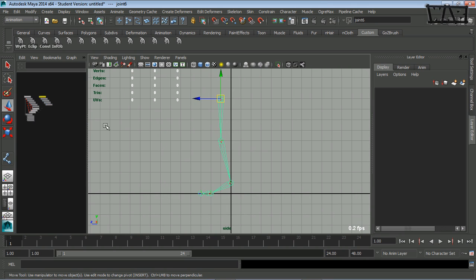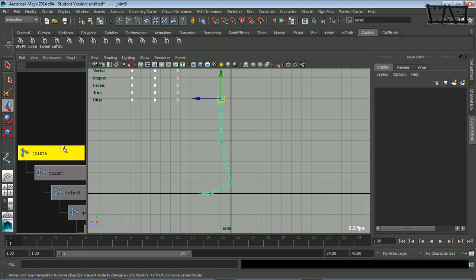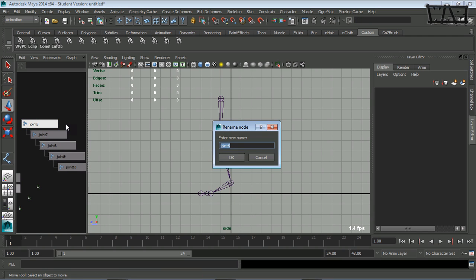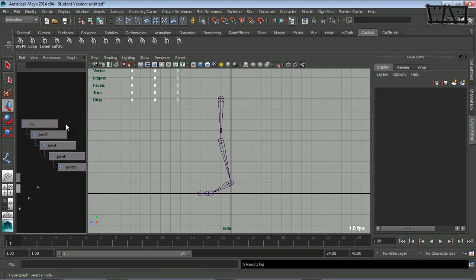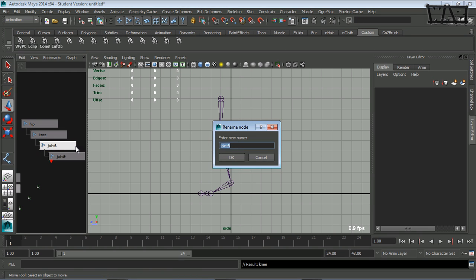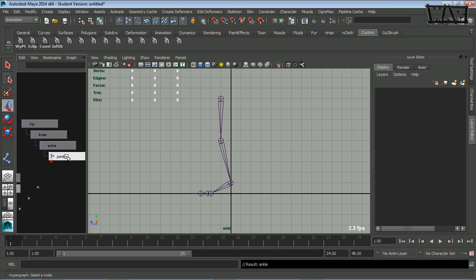Okay, so I'm going to go rename these real quick. Hip, knee, ankle, ball, toe. Okay, now I've got a little bit of a crook in the knee. It's kind of bent, and it's bent in the direction I need the knee to bend.